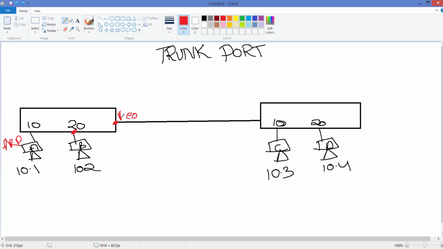Similarly, if user B wants to communicate with user D, user B will generate an ARP packet. Switch will see that this is a broadcast packet. Switch knows now to flood this broadcast packet to all those ports which are members of VLAN 20, but this port is a member of VLAN 1.